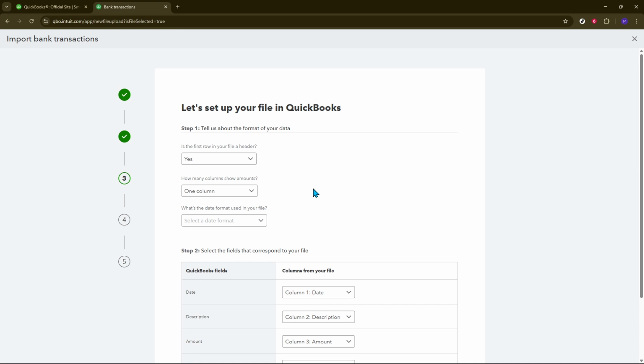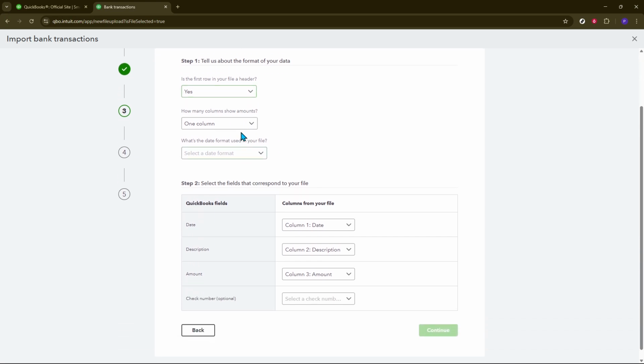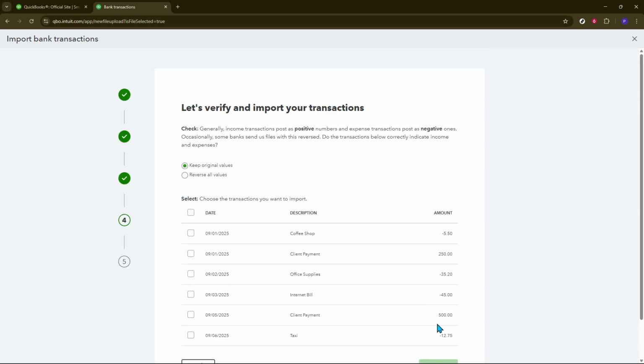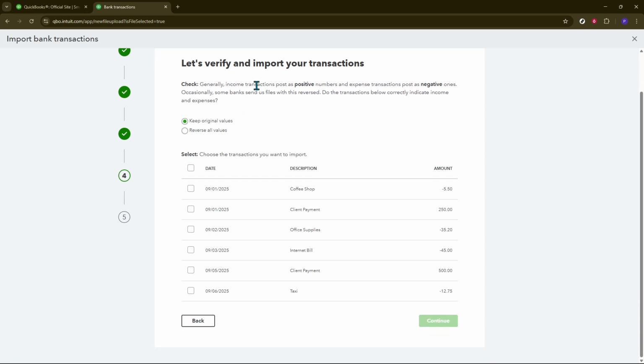Before continuing, QuickBooks might prompt you with a setup screen. Click on Let's set up your file in QuickBooks to begin mapping your data fields. Ensure each column of your file is matched correctly with the corresponding fields in QuickBooks. Make any necessary adjustments so your data imports correctly. Once that's set, click on Highlight to verify the transaction details.